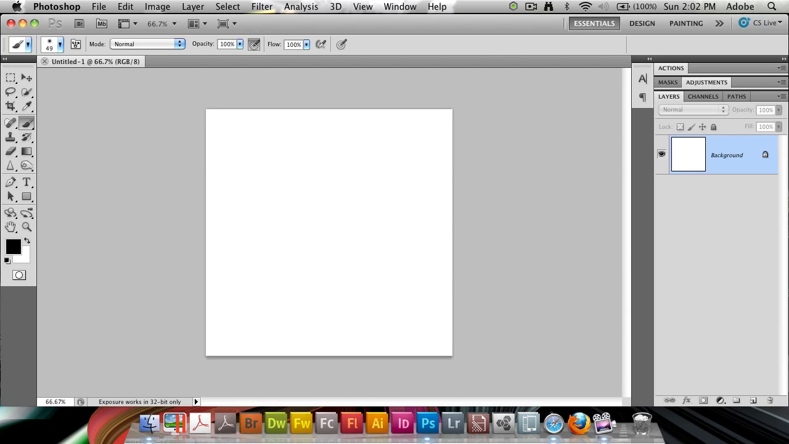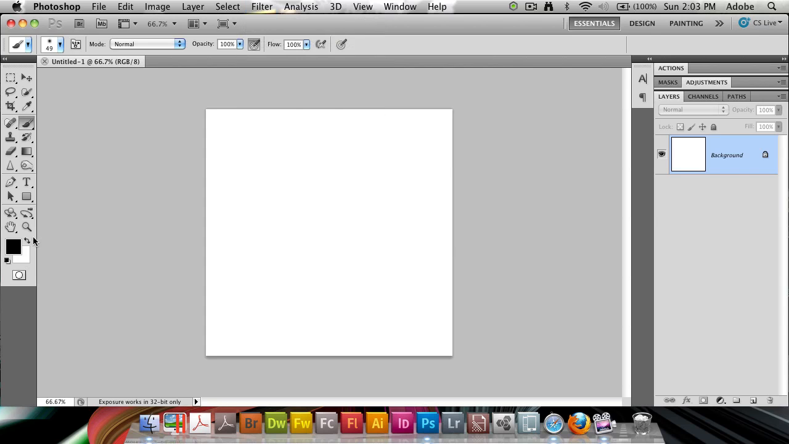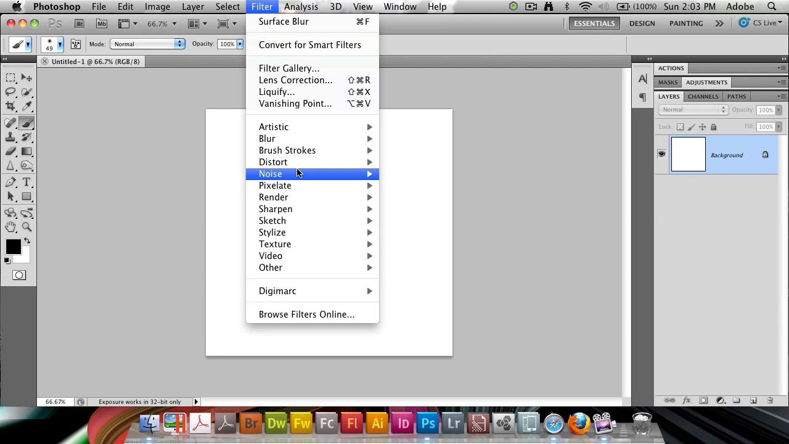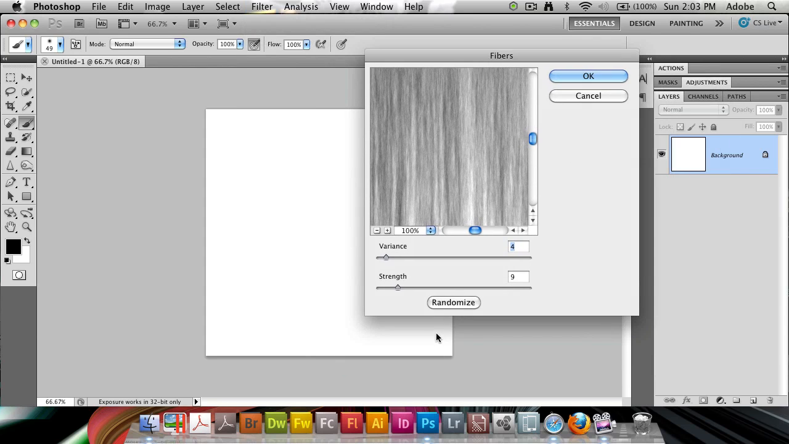And with this file, I'm going to go to Filter, Render, and Fibers. But before I do that, I want to make sure that my foreground and background colors are reset. So if they aren't set to black and white, foreground black, background white, just hit the D key on your keyboard to reset them to the defaults. Then again, go to Filters, Render, Fibers, and you get the Fibers dialog.